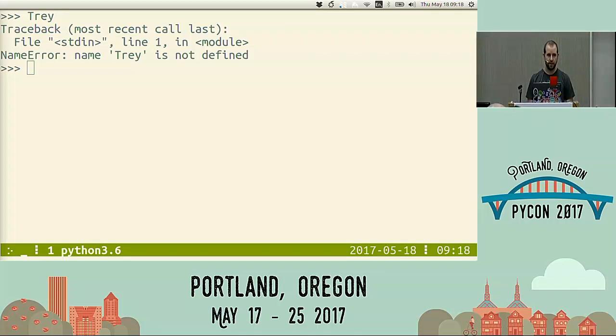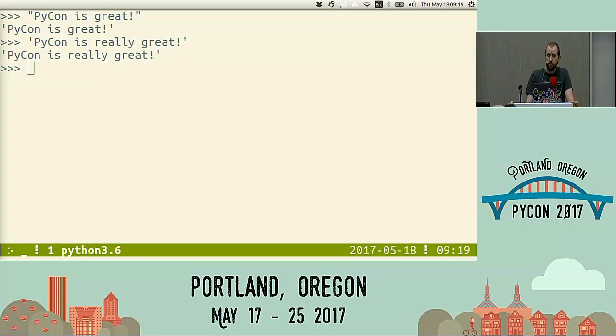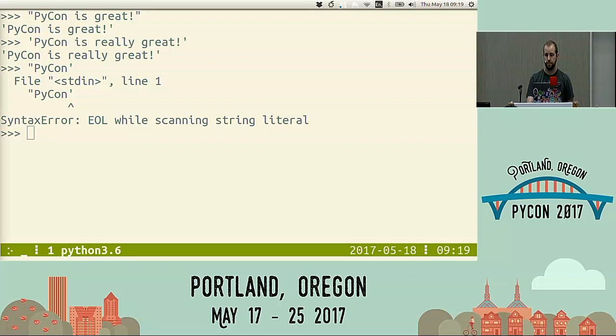So if we want to type text at the Python REPL, we can put it in quotes. This is a string. Strings are the way that we represent text as opposed to numbers. Python does not care if you use double quotes or single quotes. So double quotes work, single quotes work. You have to make sure that you use double quotes and single quotes consistently, though. If you type PyCon starting with double quotes, ending with a single quote, that doesn't work.